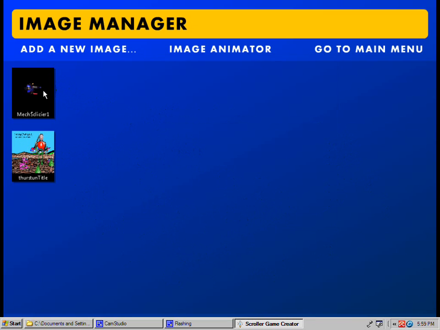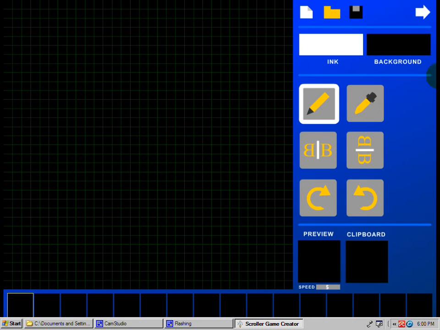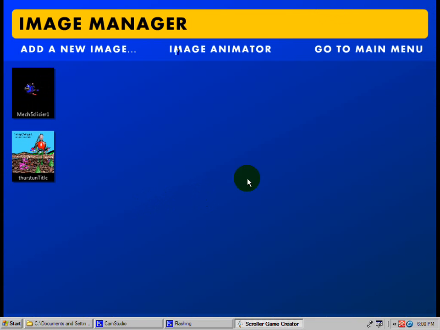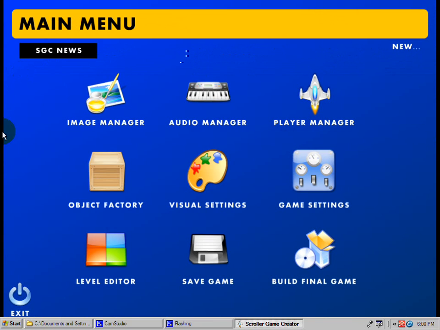Now if you right mouse button click on a photo, you'll see the set name is Mech Soldier 1. You can change the animation speed by left clicking on it, or you can replace this with another image, or you can delete it. Alright, so we'll go back, and then if you go over here you have an image animator. I'm not going to get into that right now, but that's there, and you can create little images in there if you want and save them. Exit, yes.